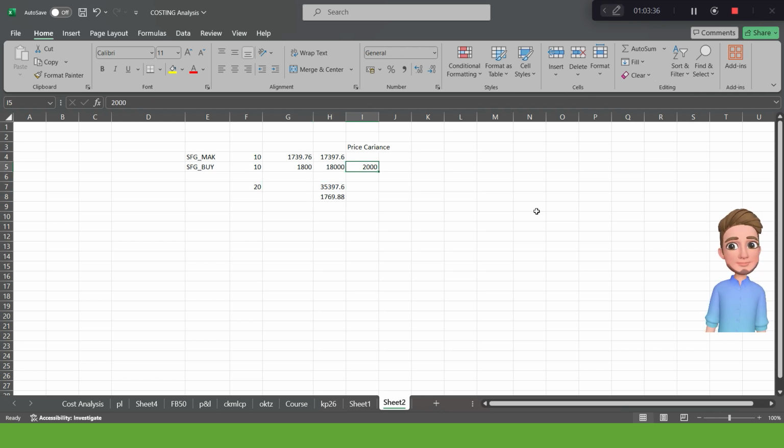At the end of the month, when we do the costing run, this 2000 will get loaded to this particular inventory cost here. Once it gets loaded, the average will change once again. So that is the thing.